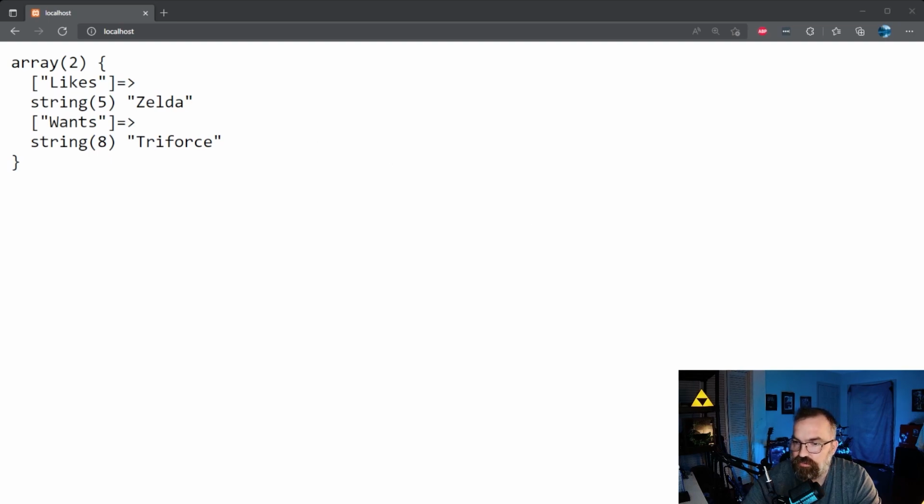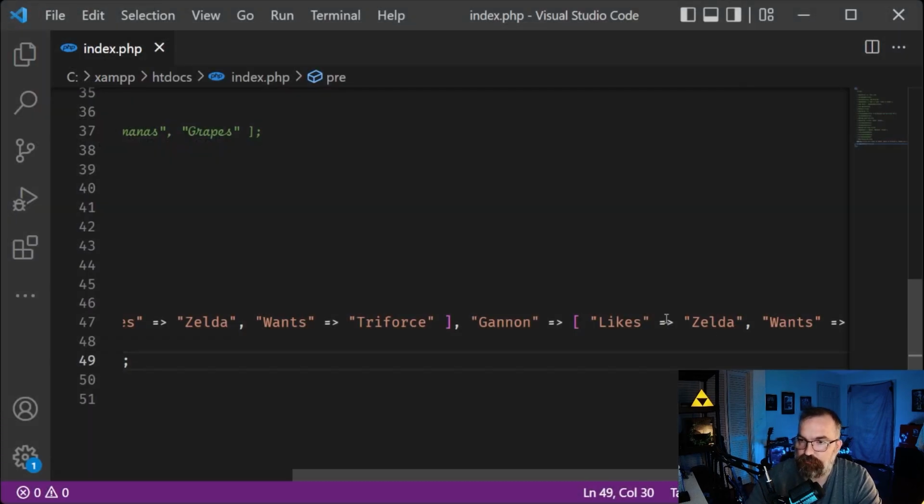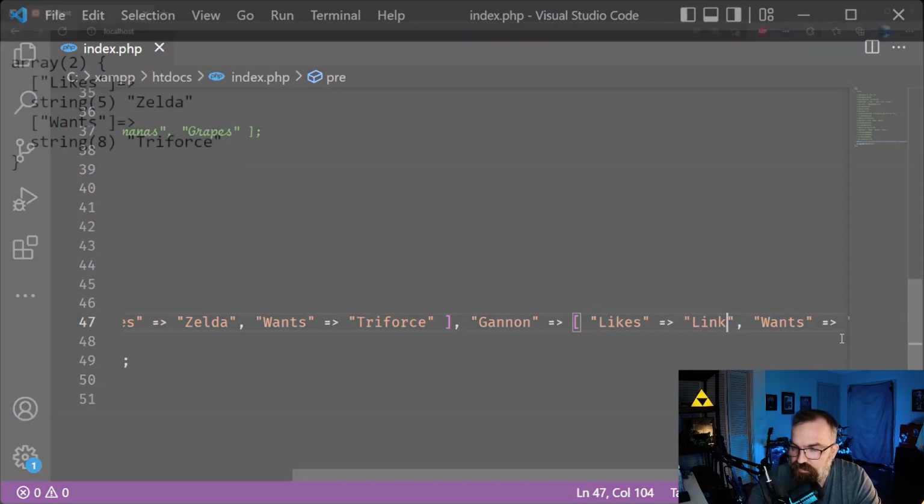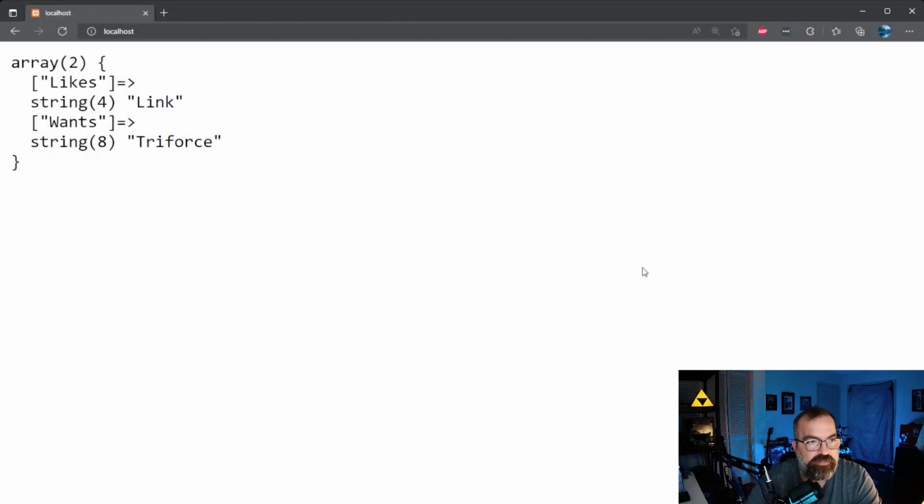Let's go ahead and try it. Let's change this from likes to say likes Link, just so you can see a difference. When we go back to the browser after you save, you'll see that it says Link.